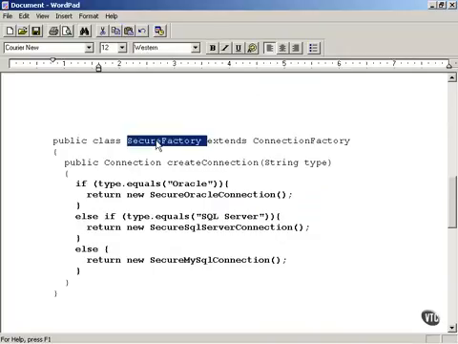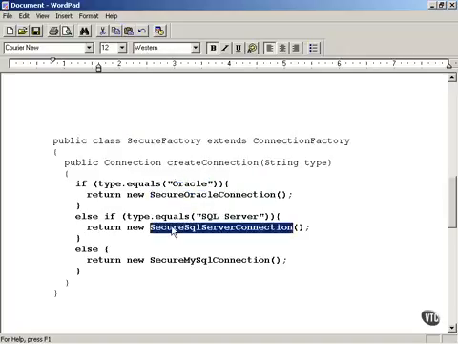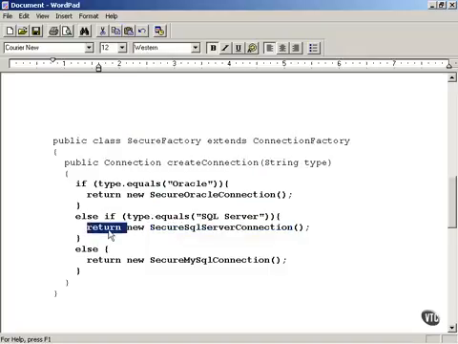Okay, so inside the secure factory's create connection method, you're going to have to check the type argument, and if the type equals Oracle, we're going to return a new secure Oracle connection. If the type equals SQL Server, we're going to create a new SQL Server connection object, return that, and otherwise we're going to return a secure MySQL connection and return that. So you see the main difference here is that the factory was configured at the time of creation of connection objects, not at the time of creation of the factory with its constructor.